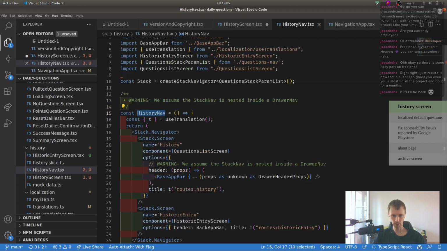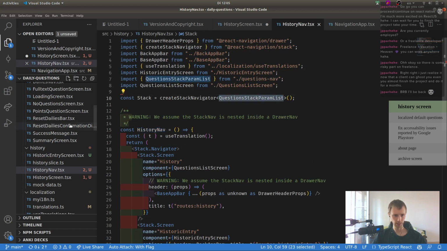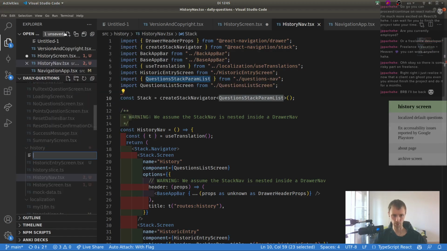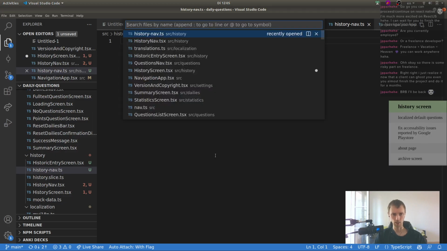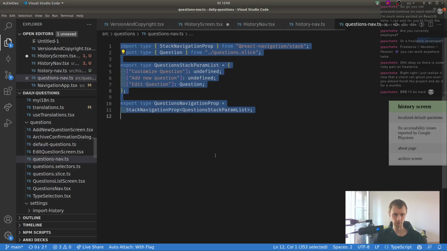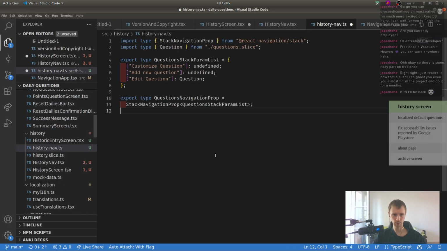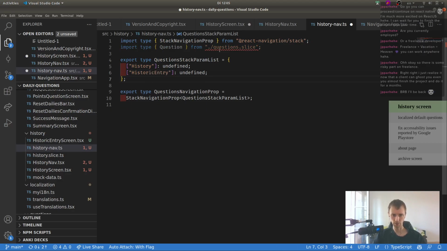So we have our history nav. We need our parameters here, so we do something like historic history nav.ts in this case. Questions, navigation, take all of this, put them there. Then we have history, fine, and we have historic entry.